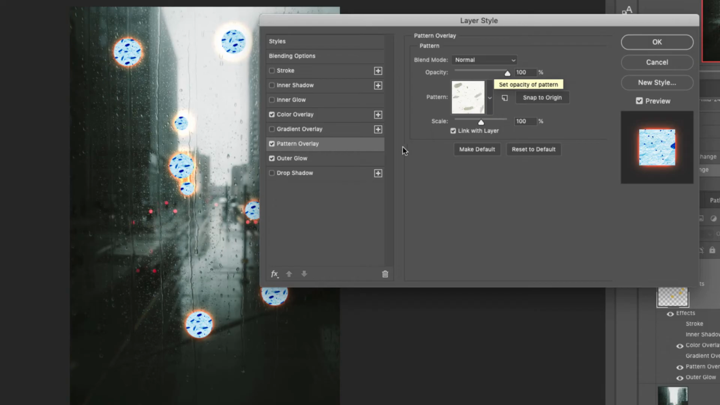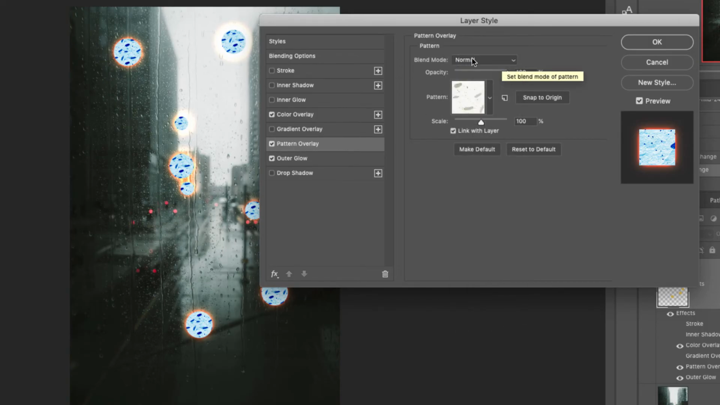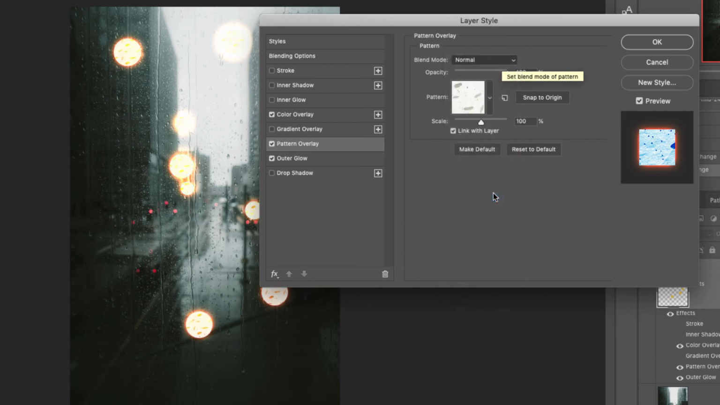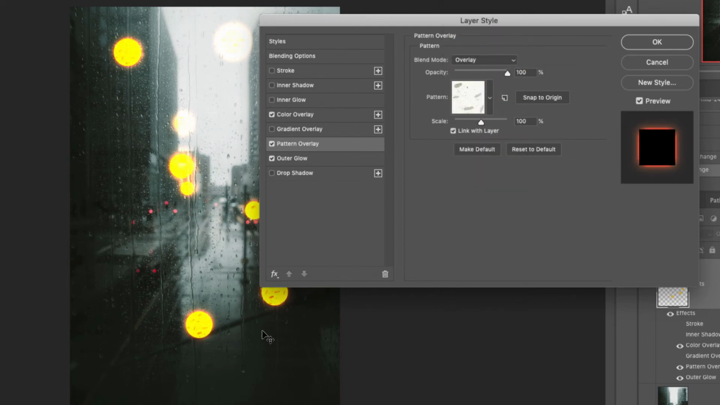And as you can see, the pattern also has the blend mode, so you can leave it on normal and it will look like that, or you can make it interact with the rest of the styles and the rest of the elements there. So let's try, for example, hard light, or I don't know, maybe overlay. And you can see I can also move it. As I said, you can click and drag and you can move things around.